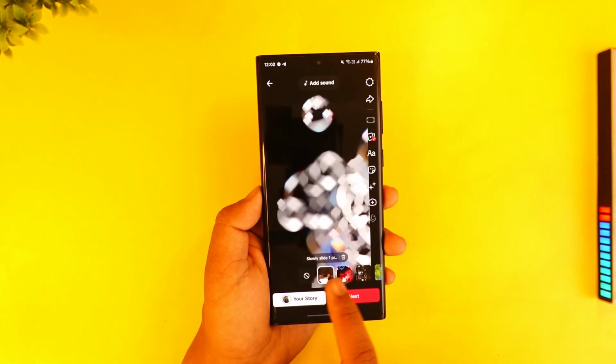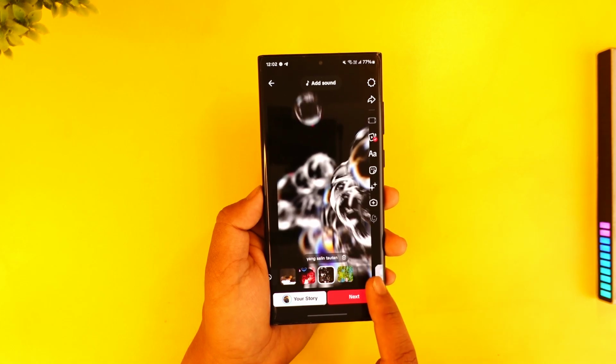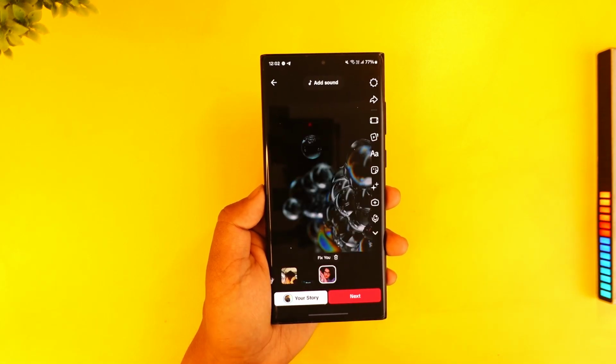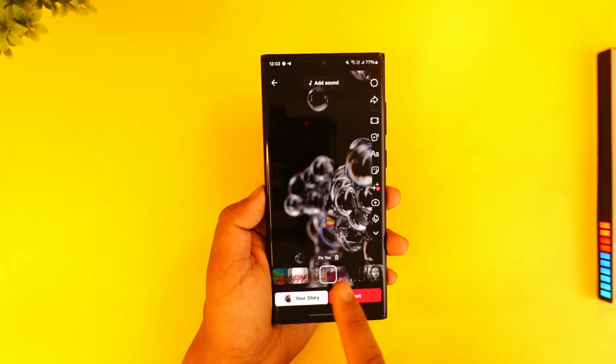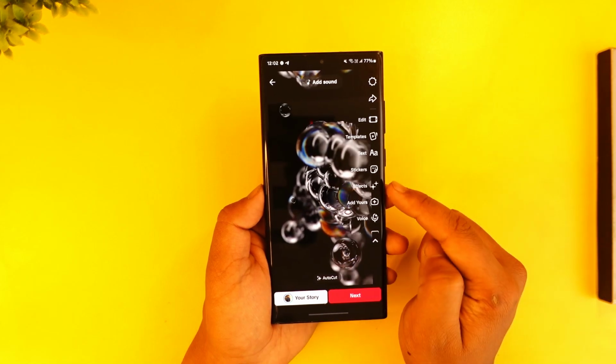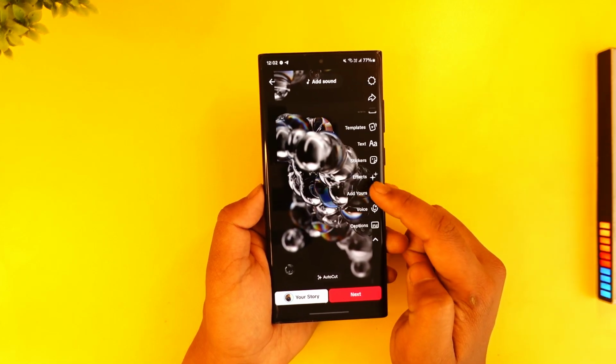So you can use one effect or filter, you can choose another one, and you can choose another one. Just based on whichever one you want, you can go ahead and simply search for these particular filters. On the right hand side also, you'll be able to see a couple of options. You can see the effects icon and you can see other options.